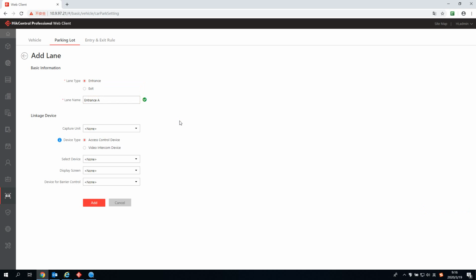and linkage device, you will see that we have different solutions, because in version 1.6 we have video intercom device access also, so we can do different solutions for you. If you only need capture units like the cameras solution, then keep the device as none. But if you don't have any cameras, you only have the access control device or maybe the video intercom devices, then you can choose access control device, and please also make sure that the device you have chosen for barrier control is also an access control or video intercom device.